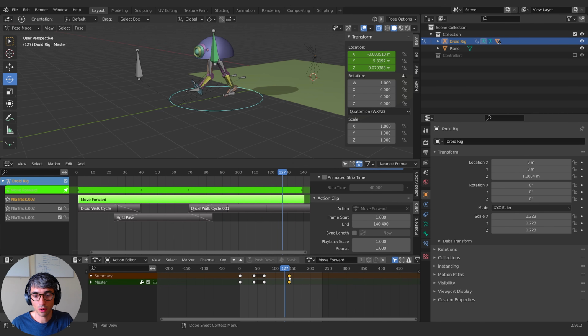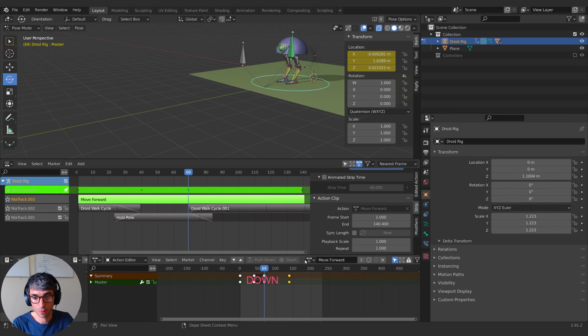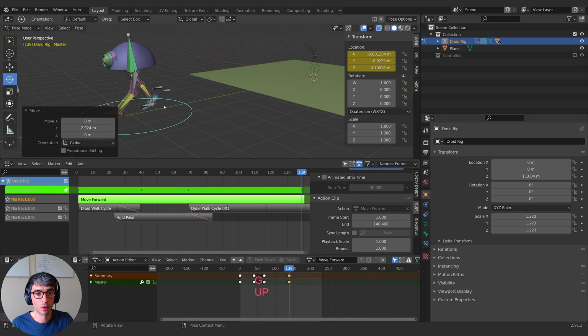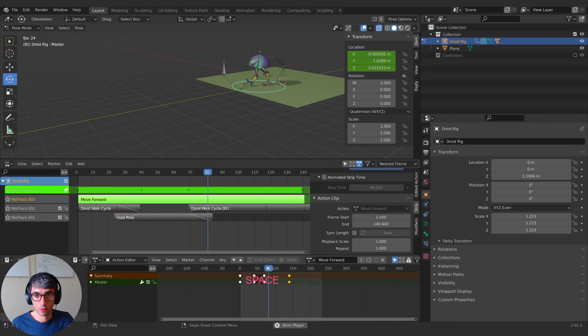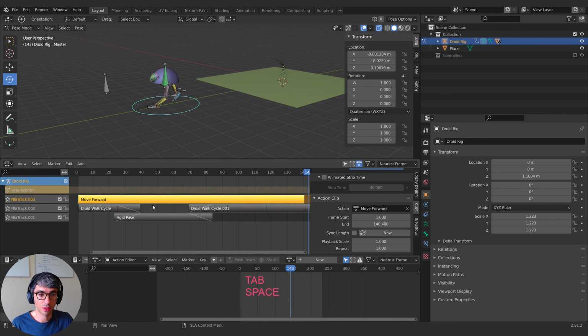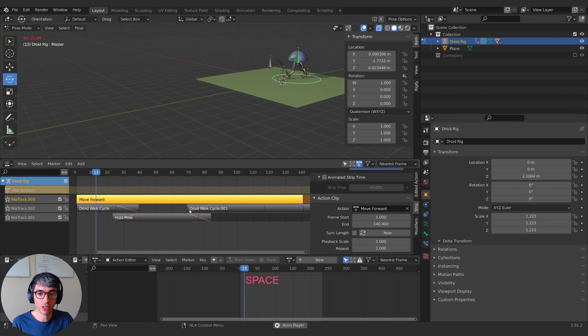He's not quite going far enough, so I'll take him a little bit further. See how that looks. Yeah, perfect. Great. Now if I hit tab to exit edit mode while I'm in the NLA editor, you can see that the keyframes disappear from the action editor. I don't have the action selected anymore. And now the move forward action has more animation in it.